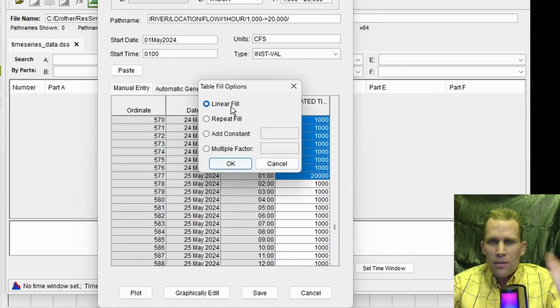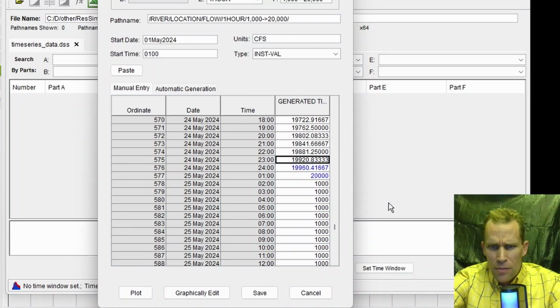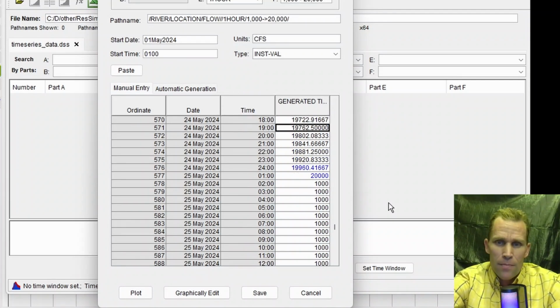So what that does is it looks at the first value highlighted and the last value highlighted, and all the intermediate values highlighted. It just updates with linear interpolation between those two endpoint values. So if I click OK, sure enough, it did that, and we can see the results here. It looks like it's changing by about 40 CFS every hour.